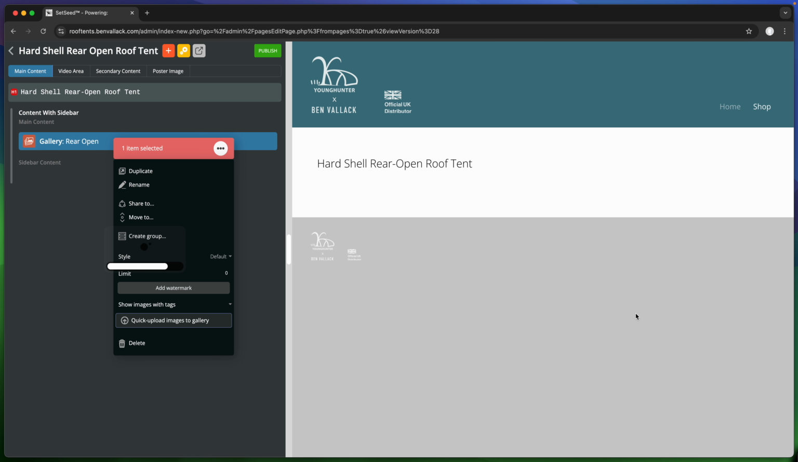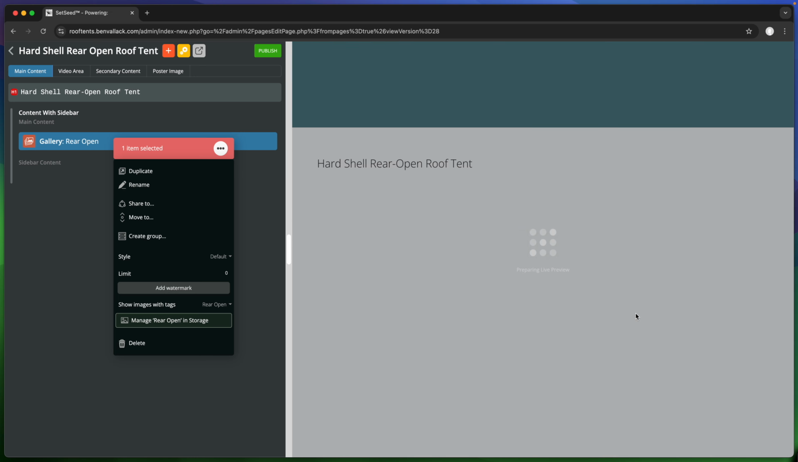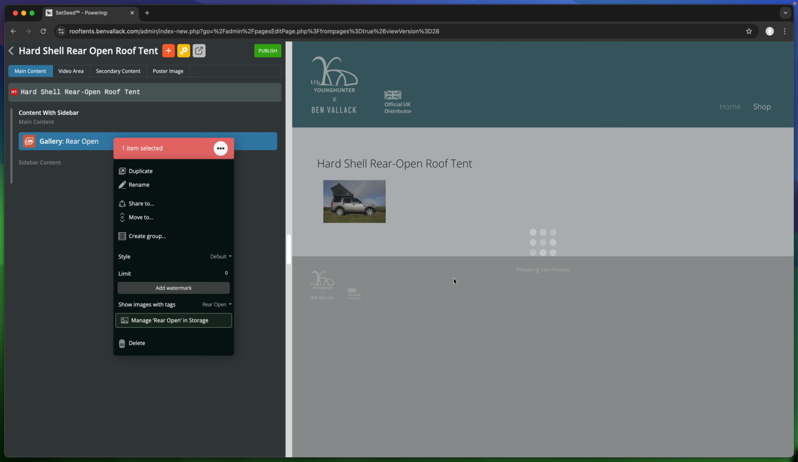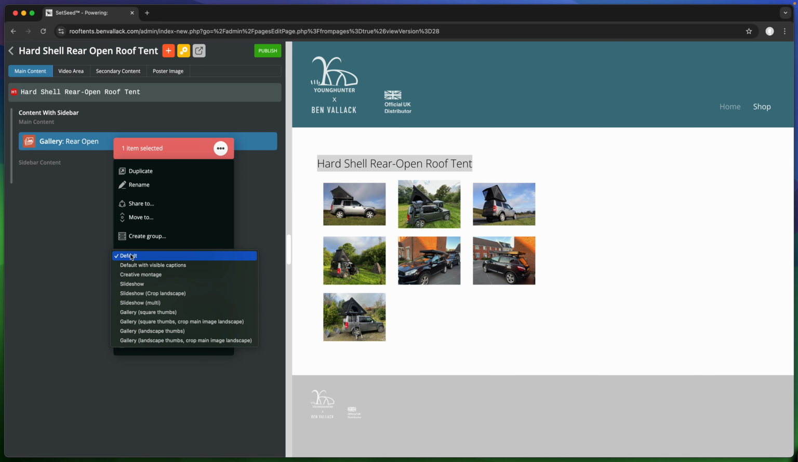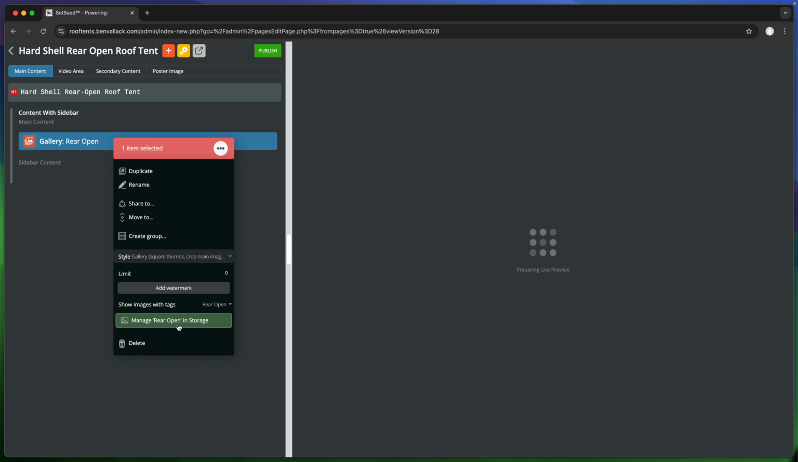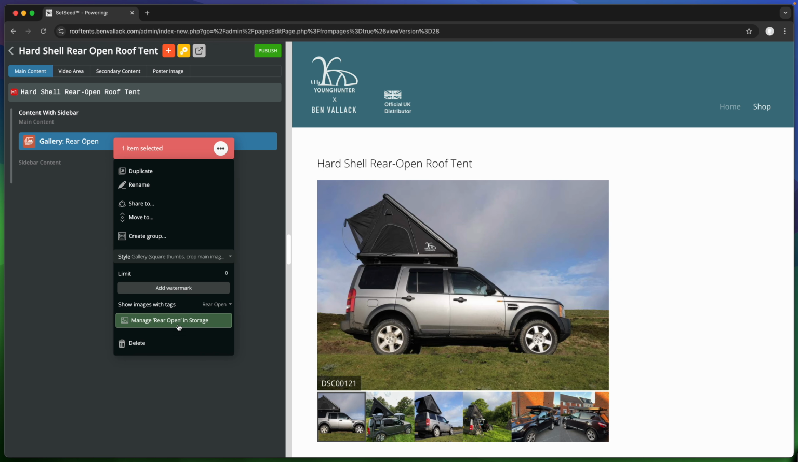Essentially, in the background, the images are added to storage, given a new tag based on the gallery instance name, and then that tag is applied as the source for the gallery. And all that happens in one go to allow super fast creation of the gallery. The style can then be adjusted to change the way that it displays on the page.